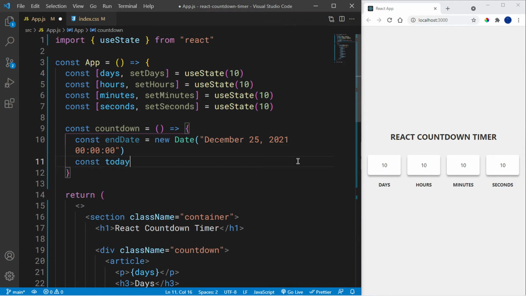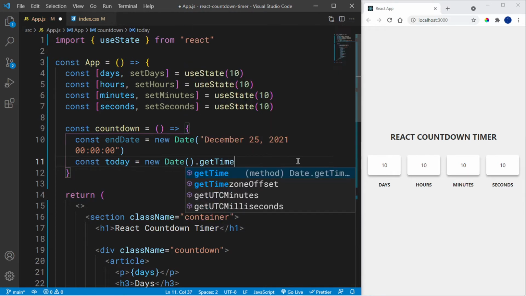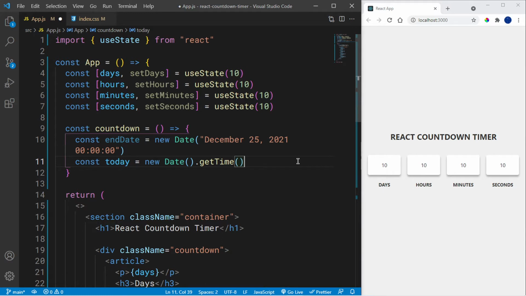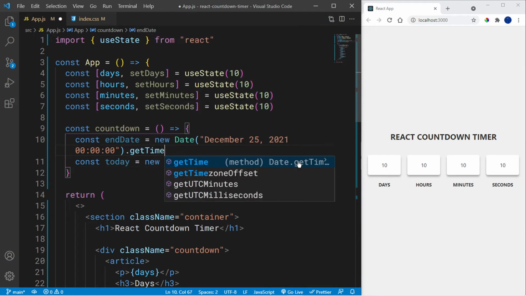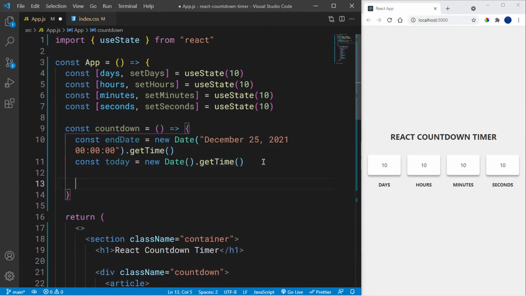And then I'm going to say const today equals new Date, and then I'm going to append the getTime method here, which will get the time today in milliseconds, and then do the same here. So getTime, and once we get these two times in milliseconds, then we can subtract them to get the actual time between the two dates.